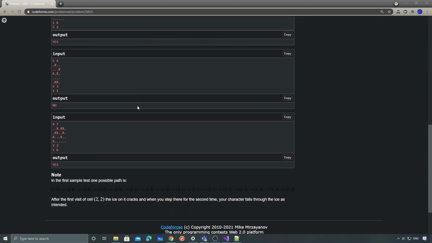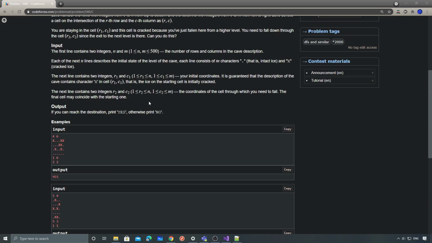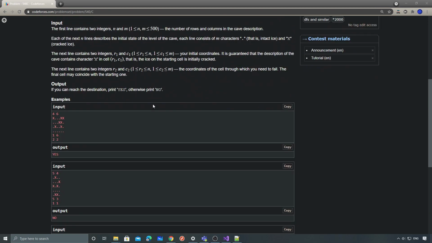Yeah, and I think that's the description or statement of this problem. Obviously, this is a traversal problem. We should do either a DFS or BFS traversal, but there are a few scenarios we need to consider.